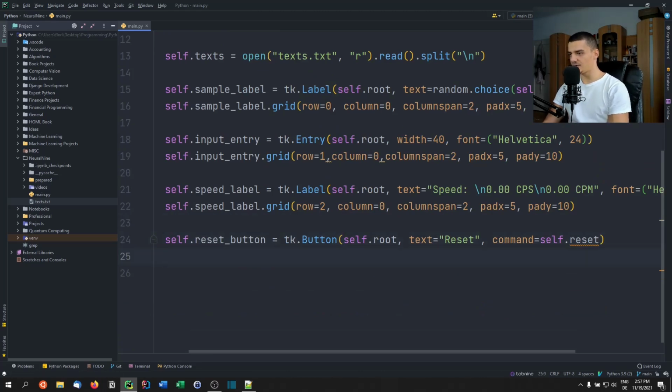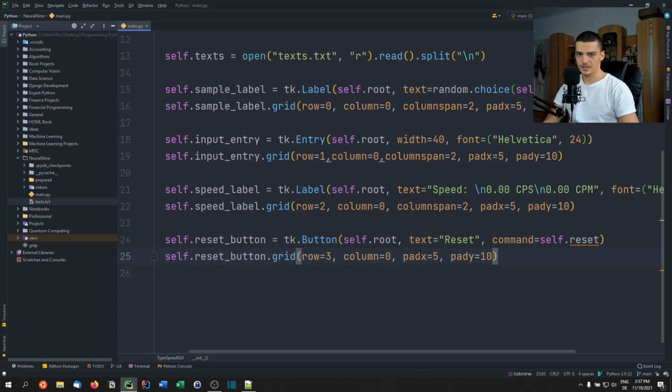And we're going to say self.reset_button.grid row 3, column 2, column span. We also want to have a column span of 2 here. And the rest is fine.